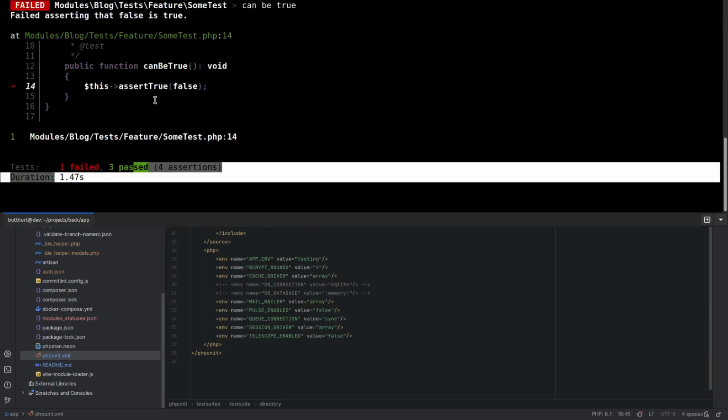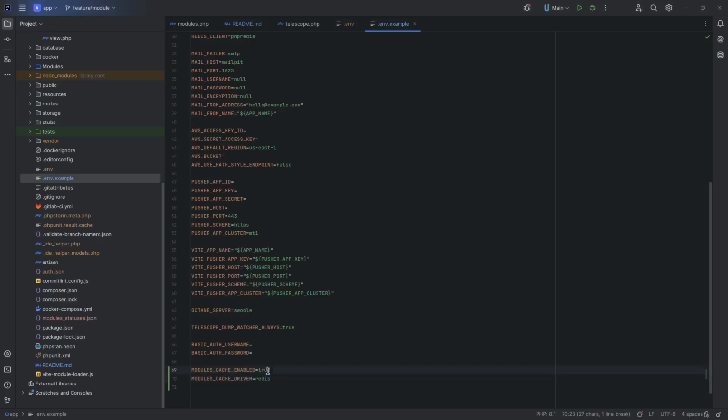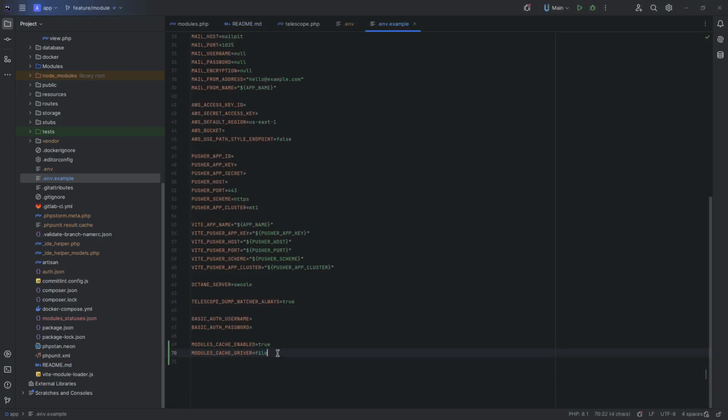And the last one, please after all configuration, set up the module cache. This will give a big boost to module performance. And only one tip here: please set the file cache driver for tests. It allows you to run tests without the Redis service and use Redis in production, of course.